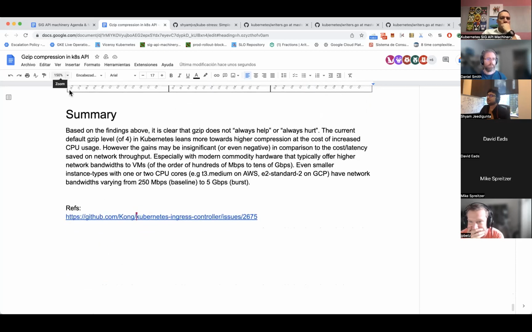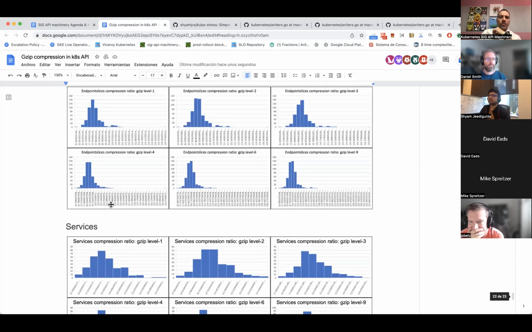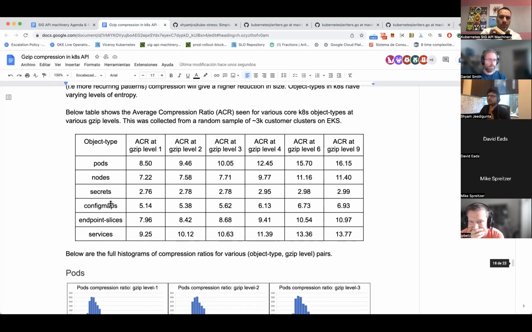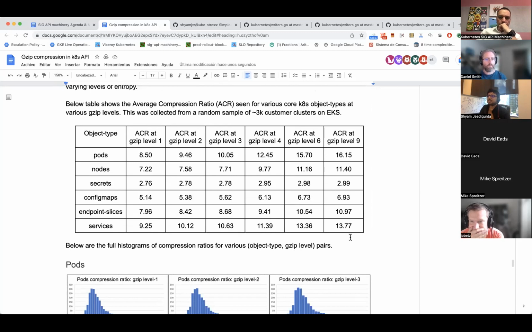Yeah, can you go back to that table real quick, Federico, the one in this section, so people can take a quick look at it. Yep. So ACR is average compression ratio at various gzip levels for various object types. This is the data I collected, because the problem was any test I was running was with synthetic objects, and I didn't want to trust myself that this is actually realistic. So I actually went and sampled this from production. And as you can see, secrets and config maps have some of the lowest compressions. Secrets is like even less.